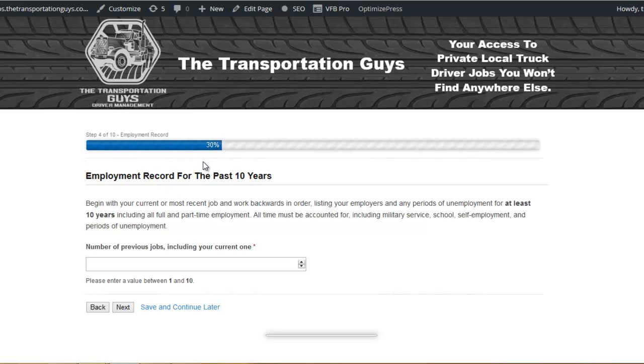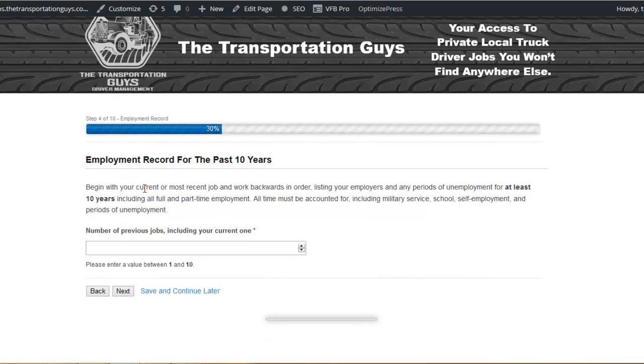Now, employment record for the past 10 years. This is probably going to be the most difficult part of the application for you. And as you can see right here, it says begin with your current or most recent job and work backwards in order. So what you're going to want to do is list your most current employer if you're currently working, or the last employer that you had. And you're going to fill out all the information.